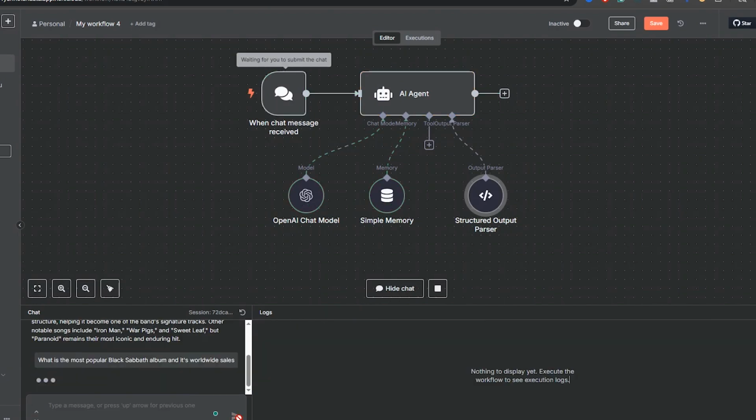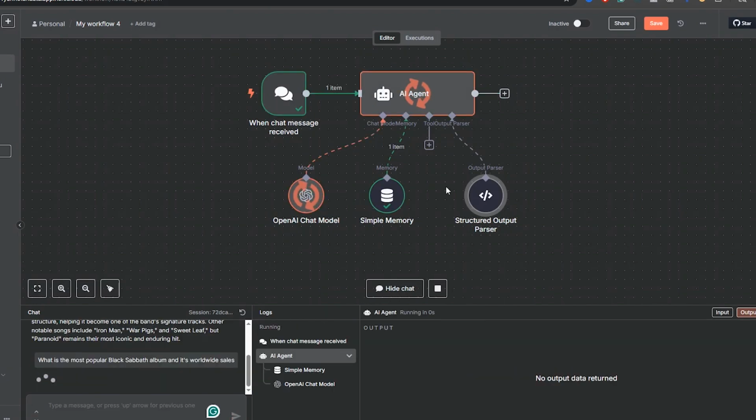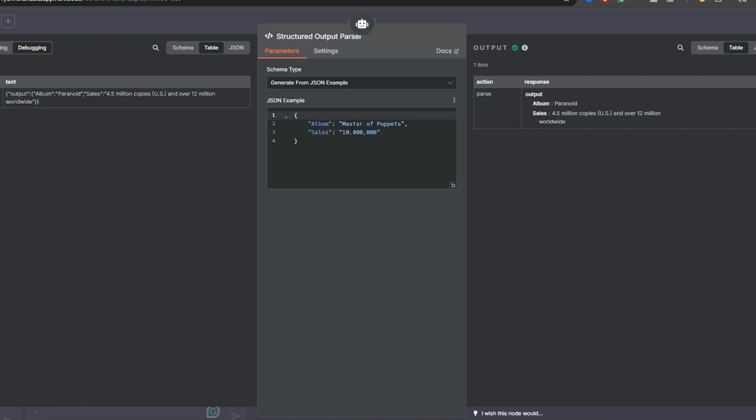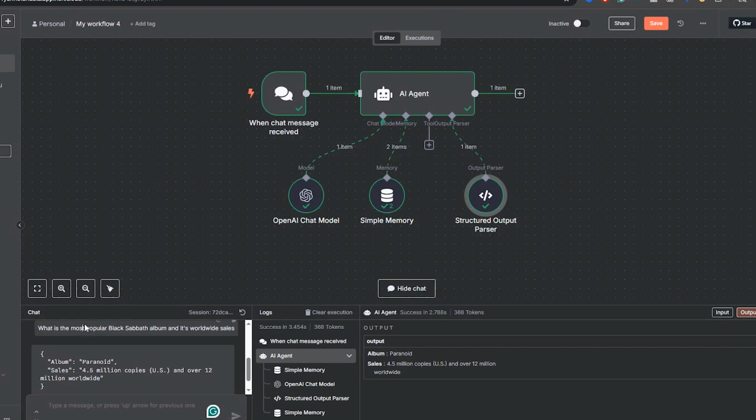So we'll go over here and ask, and it's going to go to our AI agent. It's going to also look at our output parser, and you can see it says album Paranoid, 4.5 million US and over 12 million worldwide. Now this didn't exactly work as I wanted, because if we go back over here, I put 10 million like this, whereas we got the output response like this. So it did not work. And that'd be something that I would want to prompt a little bit better.